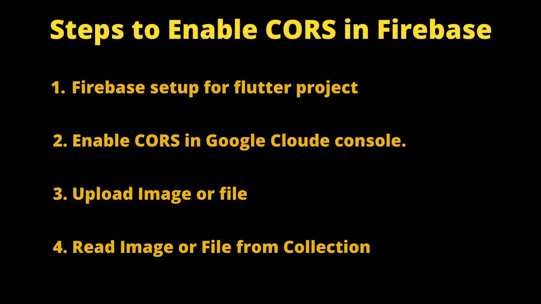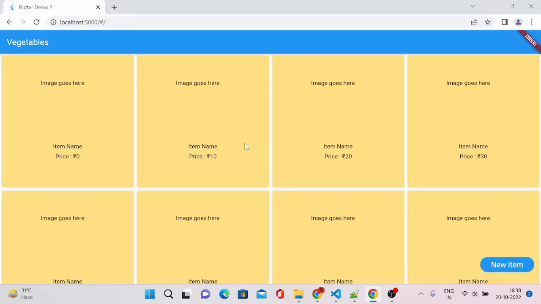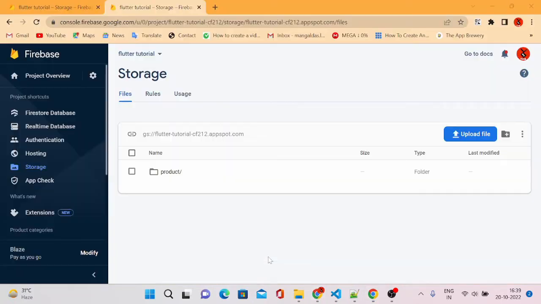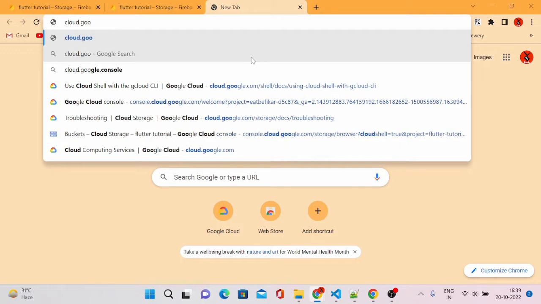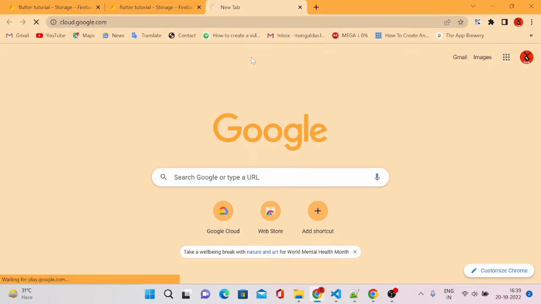So let me go to my Firebase console and help you with how to enable CORS, because the Firebase project setup you might have already done. Let me go back to our Firebase console and enable CORS, and I'll be explaining what steps are required for that. Hold your breath till then. So this is the Flutter tutorial, and we have to go to cloud.google.com.